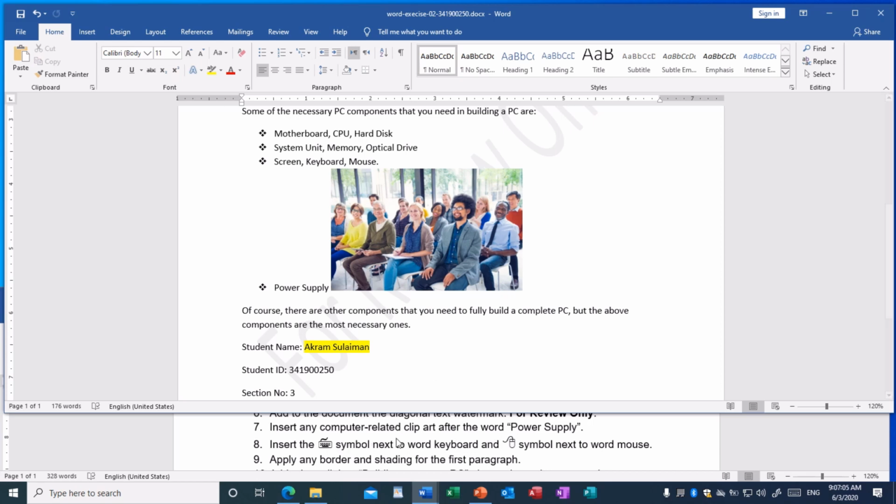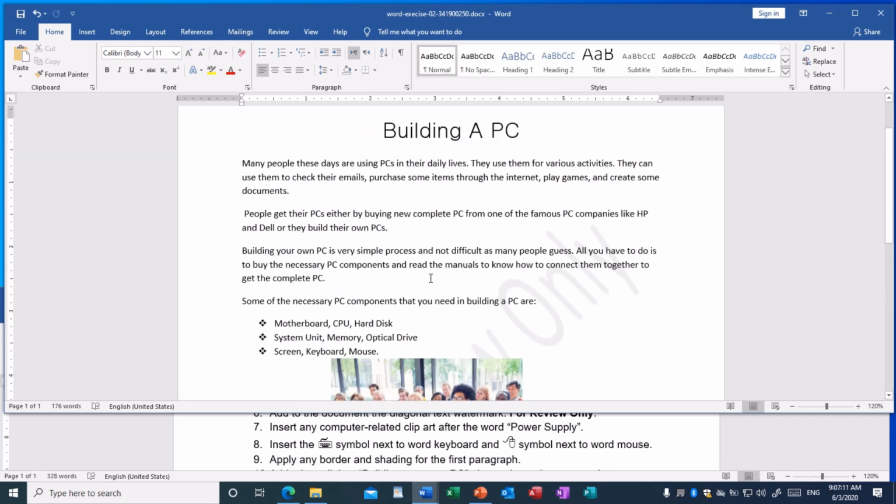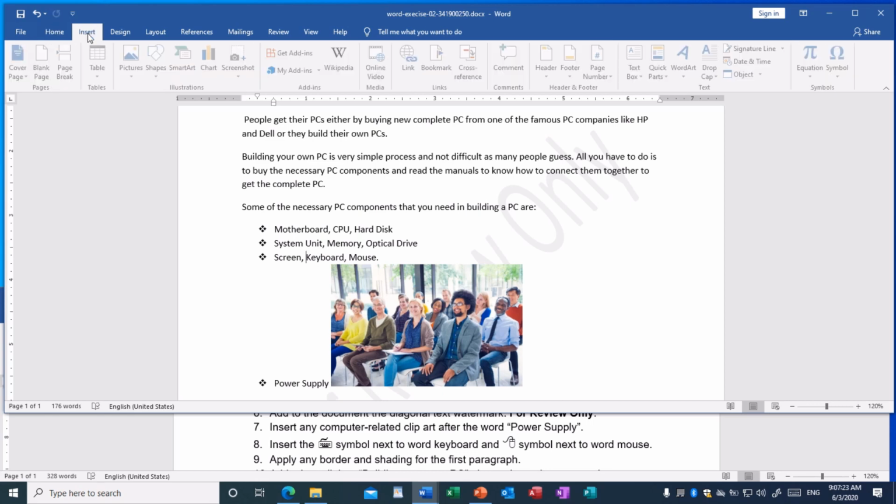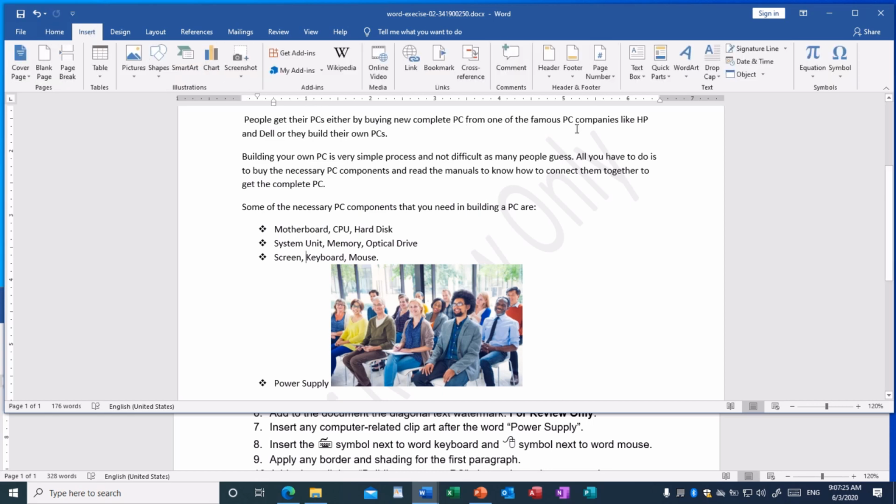So where is the next to keyboard? Okay, so I will insert this symbol next to the keyboard. So where is the keyboard word? Okay, so it's here. So I will click the cursor here, make sure it is in the exact location you want. And if you remember, to insert a symbol, we simply go to the insert and we come to the symbols group. I click this one.